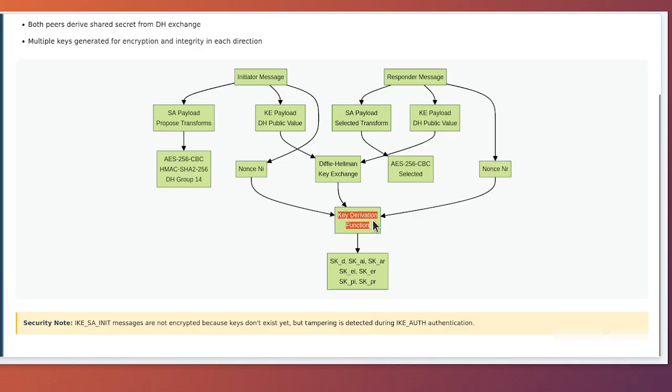They use a key derivation function, typically HMAC-based, to generate multiple keys from the shared Diffie-Hellman secret and the exchanged nonces. These keys include SK_d for deriving further keys, SK_ai and SK_ar for integrity protection in each direction, SK_ei and SK_er for encryption in each direction, and SK_pi and SK_pr for authentication payload protection.